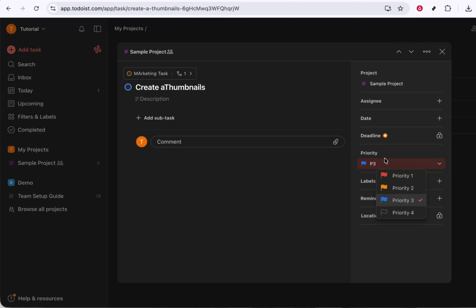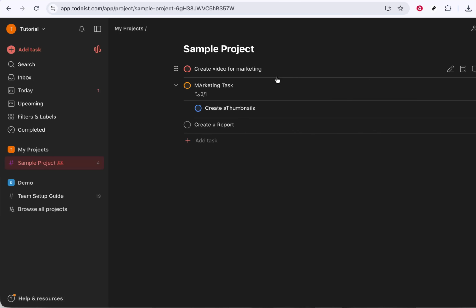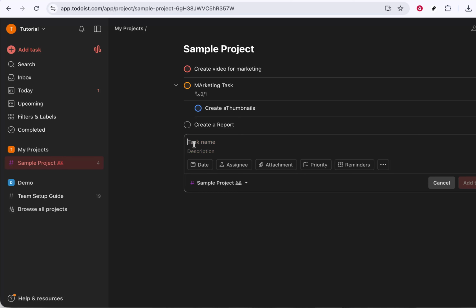When you click it, Todoist will show you the available priority levels you can assign. You'll see several options, each represented with different colors or flag styles. These usually range from a neutral or lowest priority up through higher levels that stand out more visually. The idea is simple. The higher the priority, the more Todoist will highlight that task in your lists and views, helping you see at a glance what needs your attention first.